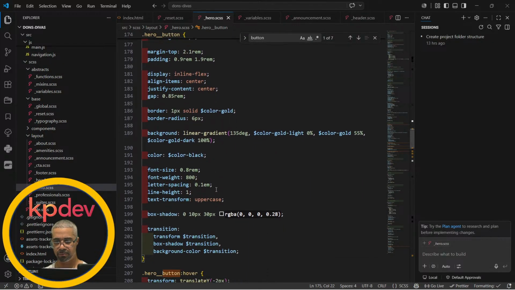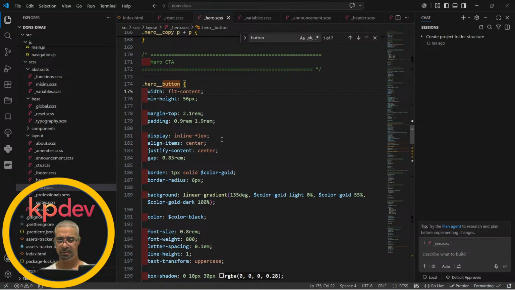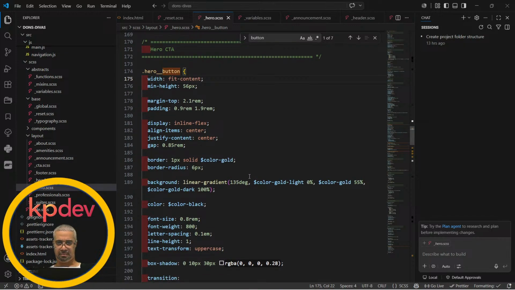Wow, this really, oof. This has a lot of properties, boy. Jesus. It's just the button. The width and content and height, margin top, padding, display, align items, justify content, border, black background, color. Wow. Sure there's no duplicates on here?